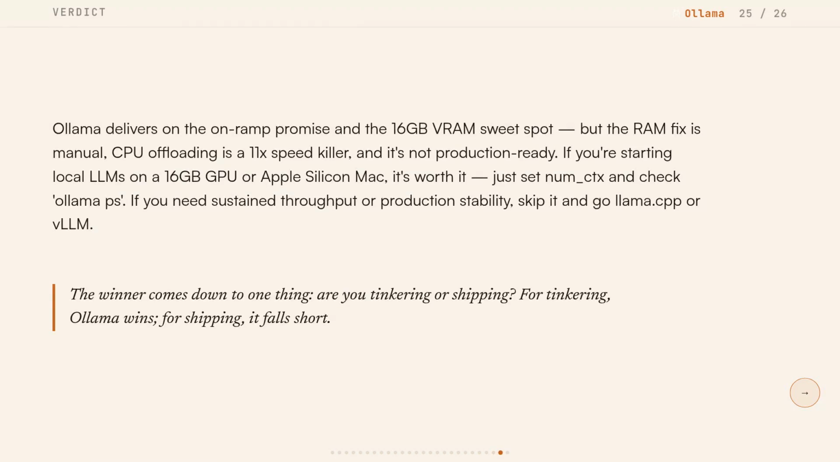2 out of 5 claims fully holding up is a pretty honest result, and here's the decision rule. If you're tinkering on a 16 GB GPU or an Apple Silicon Mac, Ollama is worth it. Just set num_ctx and run ollama ps. But if you need sustained throughput or production stability, skip it and go llama.cpp or vLLM instead, because one wrong config and a 6 GB model eats 70 GB. So know the fix before you start.